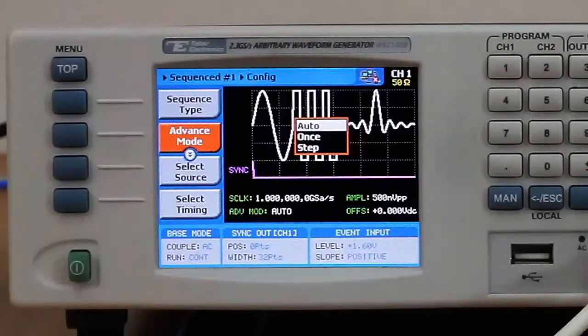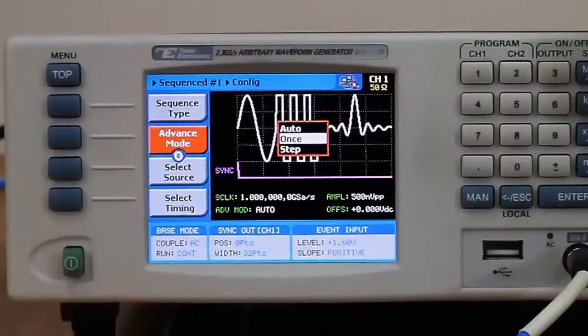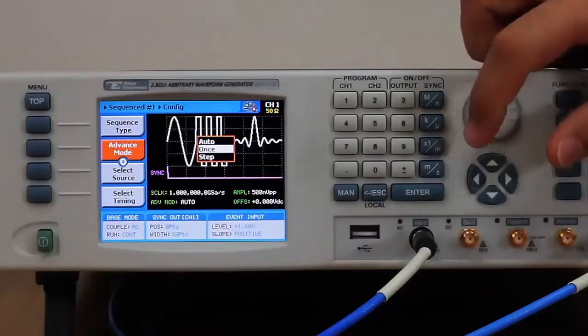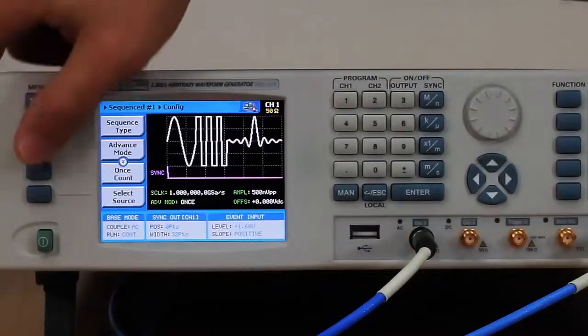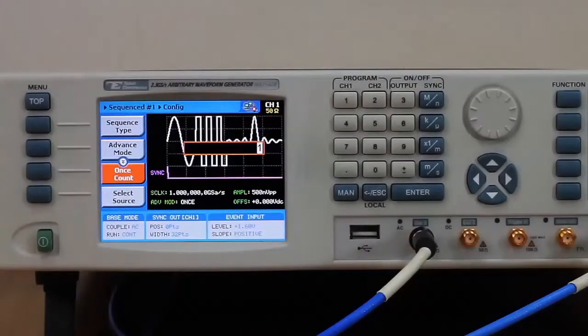Auto advances automatically to the next step. At the end, the sequence is repeated from the beginning. Once advances automatically to the next step. However, at the end, the sequence is not repeated. When choosing this advanced mode, a Once Count menu button appears. It allows you to specify the number of times the sequence is to be repeated.